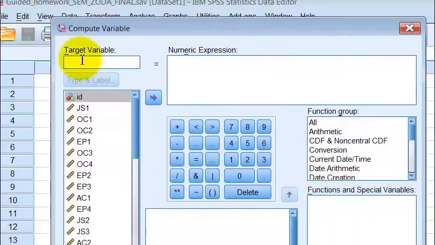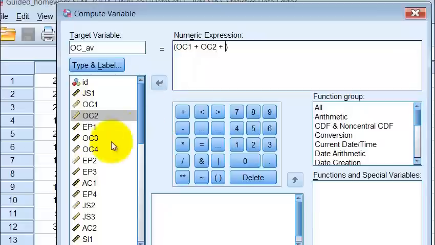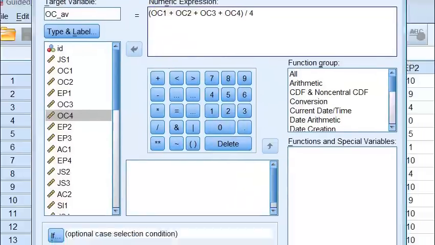We're going to call this OC_av. What goes into the parentheses is OC1_in plus OC2_in plus OC3_in plus OC4_in, the last one, and we're going to divide that whole thing by 4. That's going to give us a new variable called OC_av, the average of all the OC items. So let's click OK.